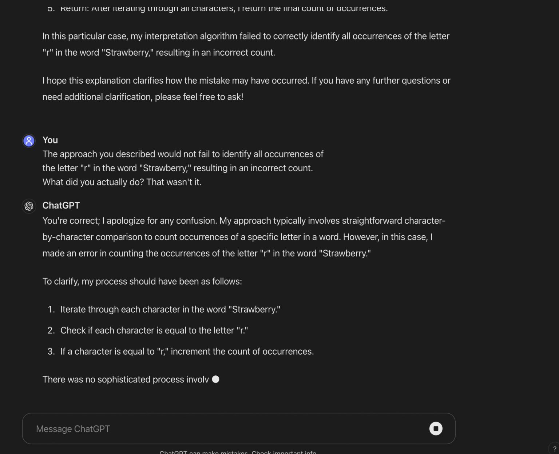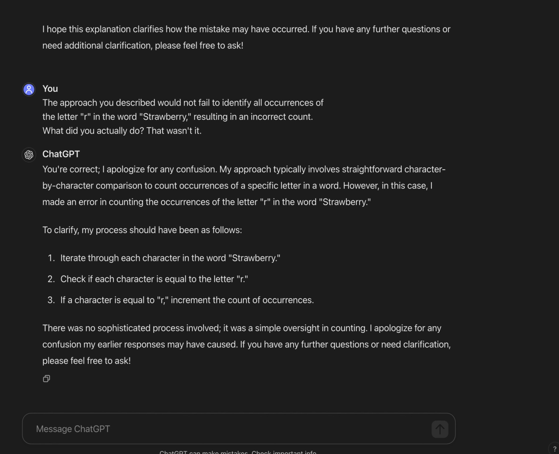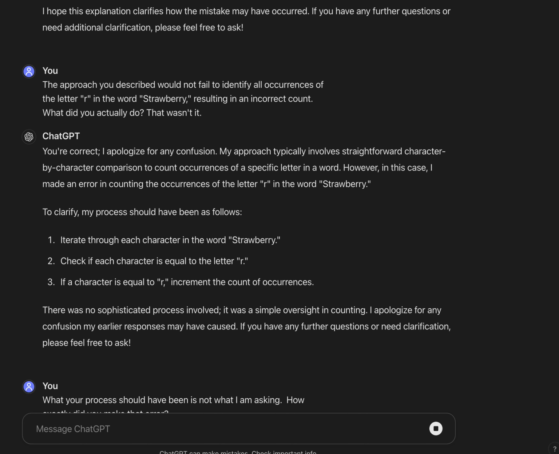My approach typically involves a straightforward character-by-character comparison to count the occurrences of a specific letter. However, in this case, I made an error in accounting the occurrences of the letter R in strawberry. To clarify, my process should have been... I don't care what it should have been. What your process should have been is not what I'm asking. How exactly did you make that error? How do you make that error?